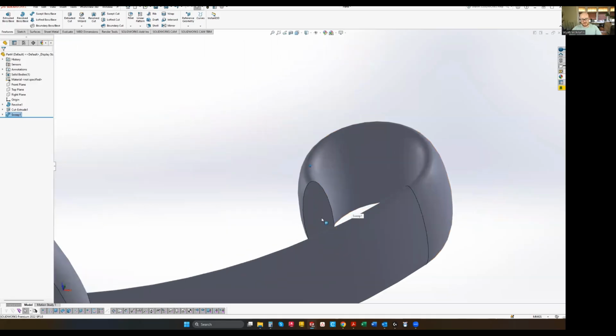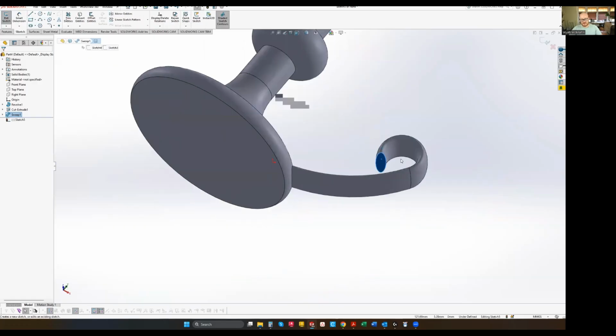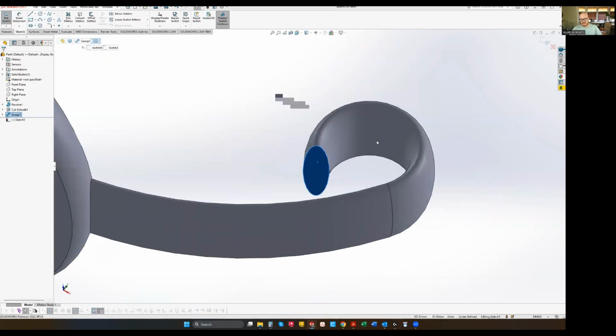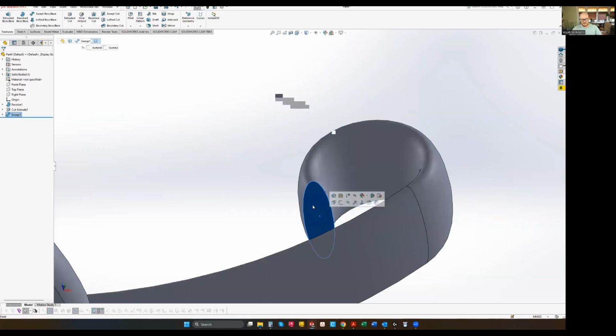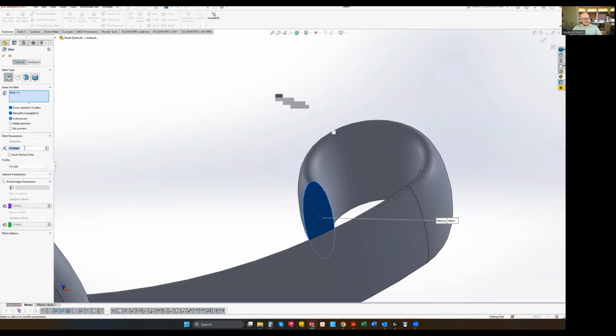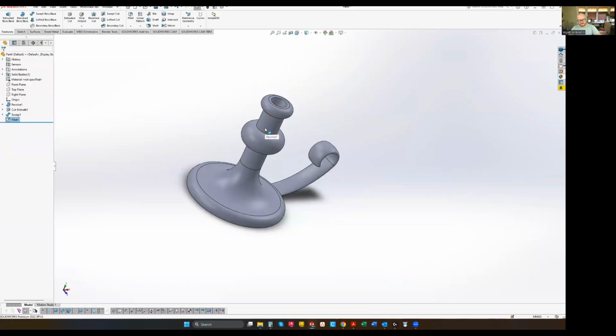The last thing we want to do is just put a fillet on here so there's no sharp edges. And oops, I didn't mean to open a sketch. I just meant to click. And we're going to do the fillet command in the features toolbar. And let's make this just 1 millimeter. Click the green check. And there you have it.